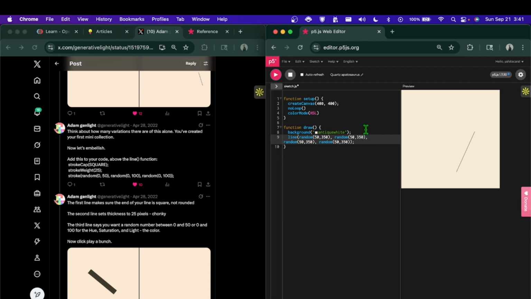Above the line function, we're going to do this up here. We'll add some spaces to be clean. Stroke cap. There's a few different of these, and you can see it initializes here. This is just giving it a shape, and I'll show you a little bit how it's different. And then we go stroke weight. This is, I think, how thick the lines are. And the next one is stroke.